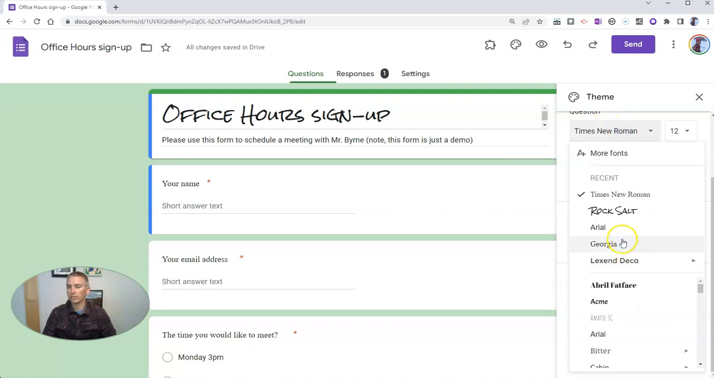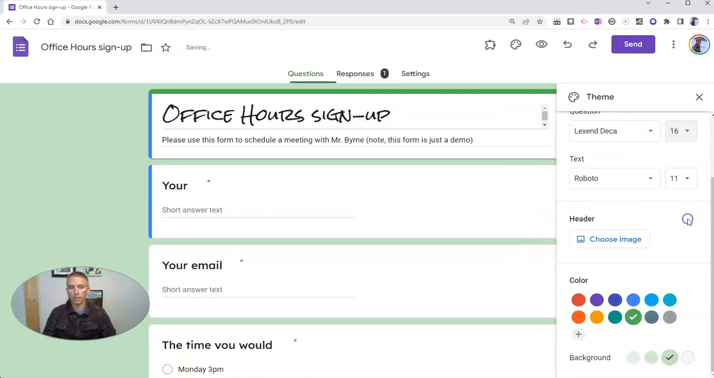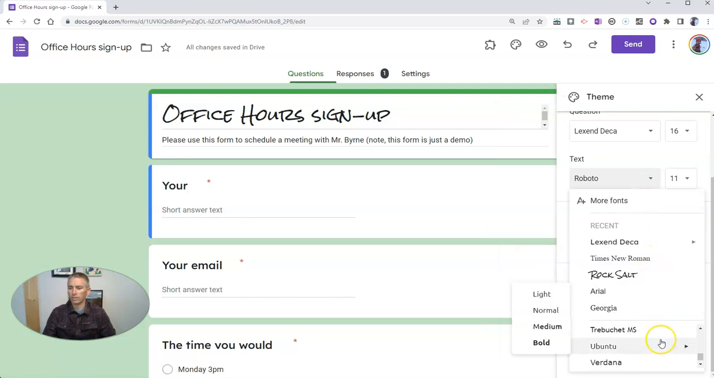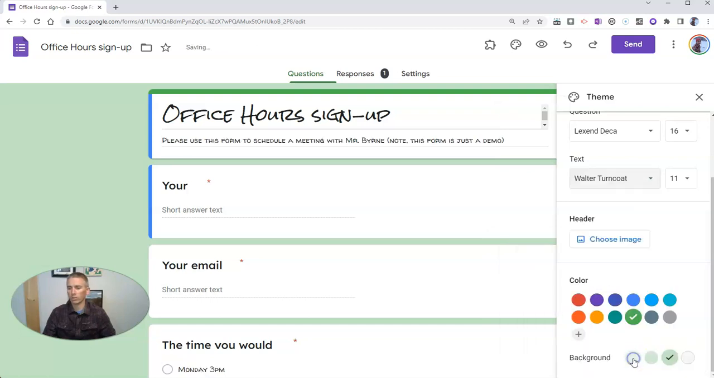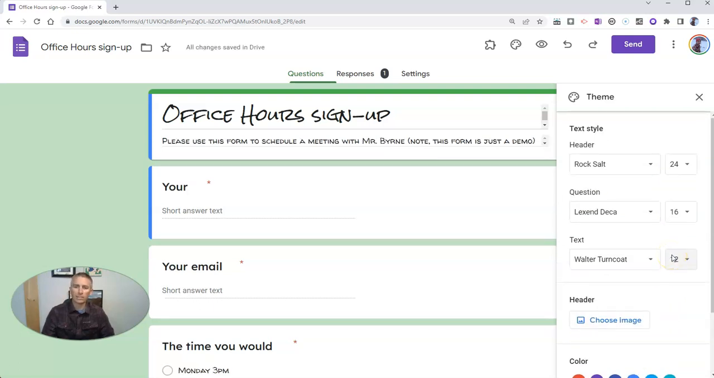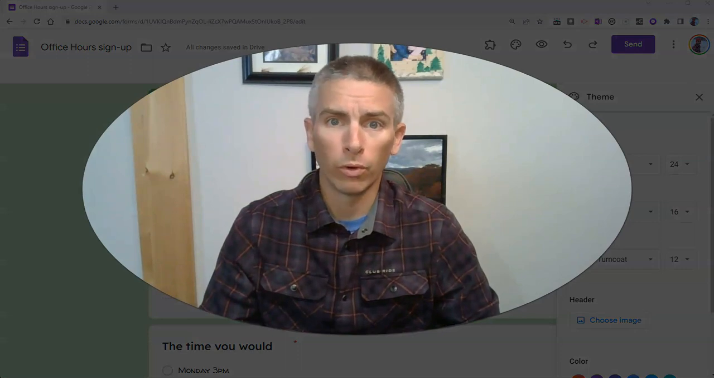Or let's say we want to change that out and use that Lexend Deca font, make that medium, and make it a little bit larger. There we go. And let's change out our text and use some other ones down here, like the Walter Turncoat font style. And we'll make that 12 point. So that's how you can now customize the theme of your Google Forms.